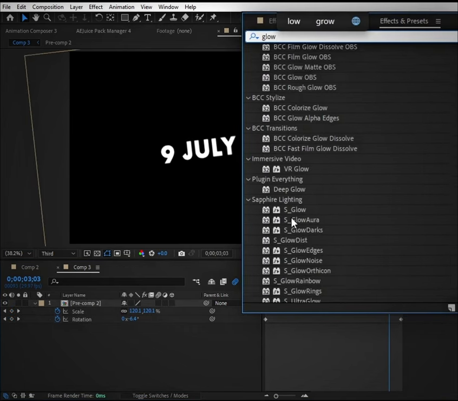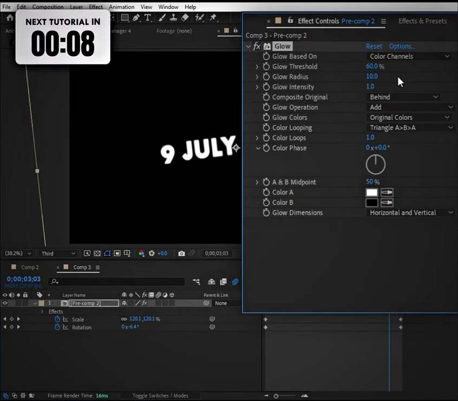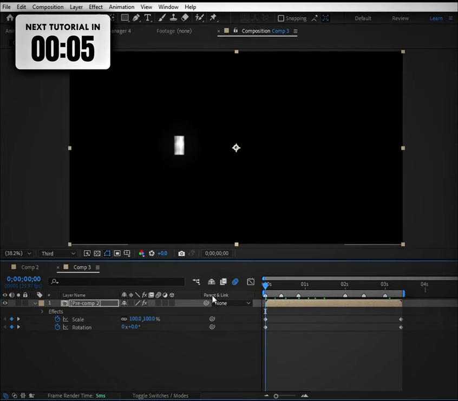I want to add a glow effect and increase the glow radius, and this is how it will look.